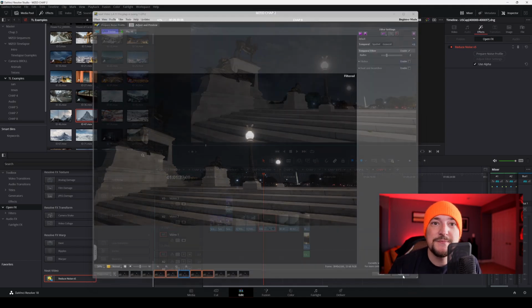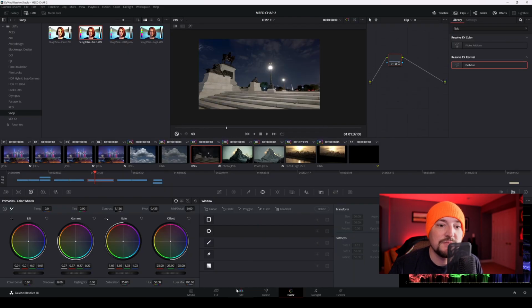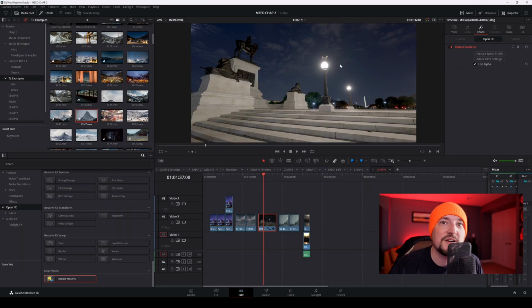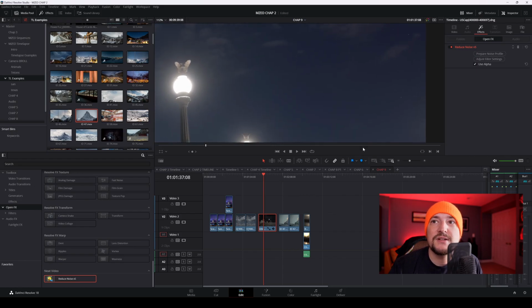So I'll click apply. And then what we'll do is I will come back here and we're going to toggle this on and off. So I'm going to find an area because it's super clean right now, and I'll just come through here and remove this.